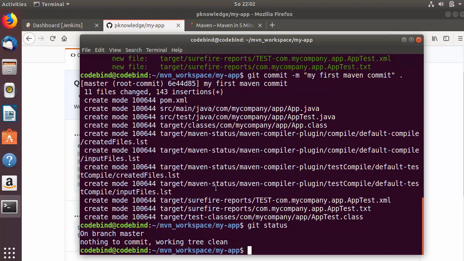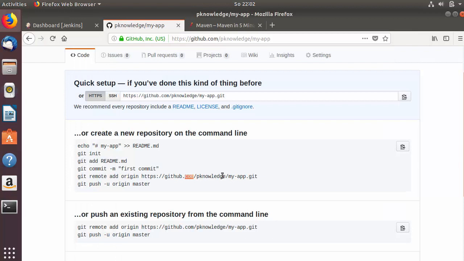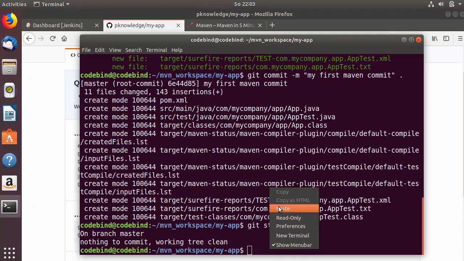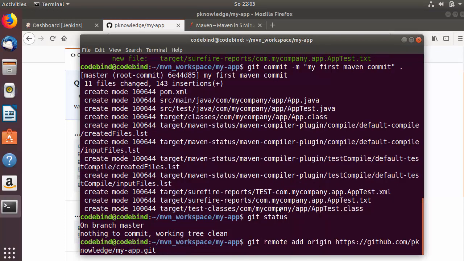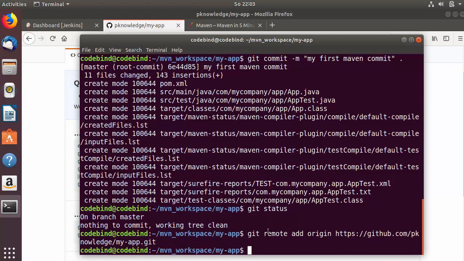Now at this point, you just need to copy this command, which is git remote add origin and then whatever your repository URL is, ending in .git, and this is going to add the remote origin for GitHub to your project. So I'm going to copy and paste this command and press enter, and this remote repository is added.